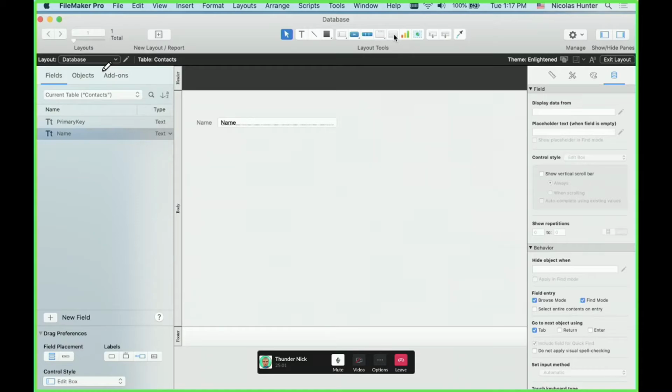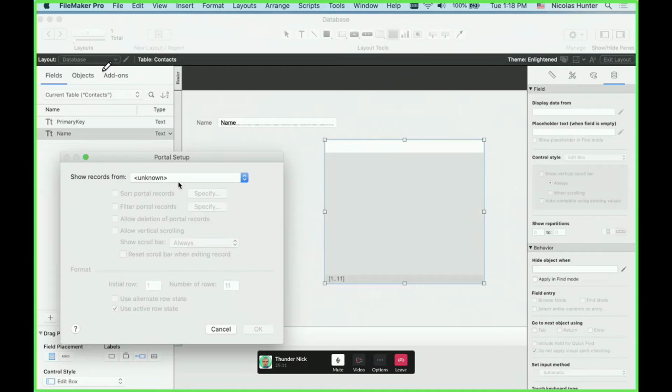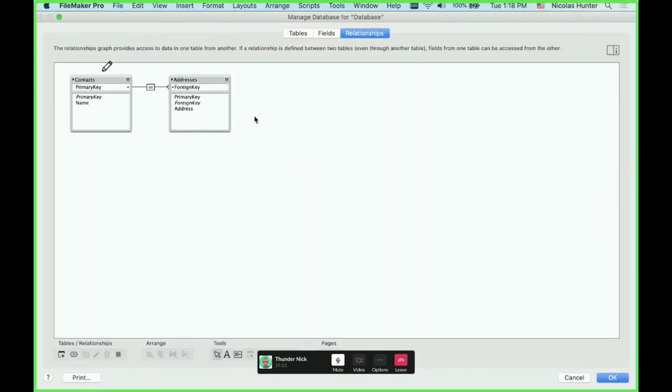This tool here, portal, displays records from a related table on the layout. See, it tells you what it is. So you have a portal, kind of a port of entry, and you want to use the related table. See, because I have one related addresses.